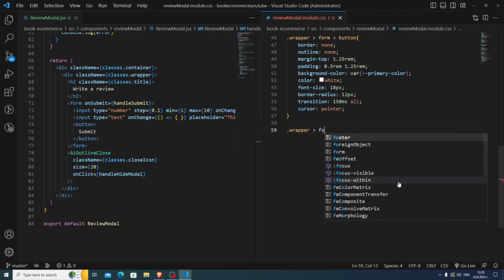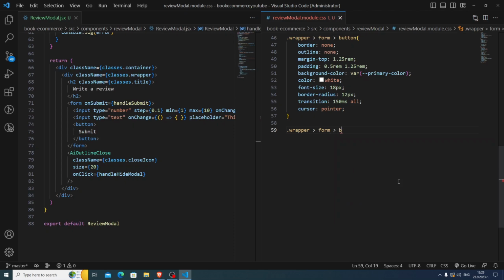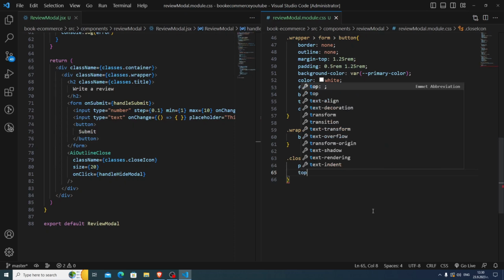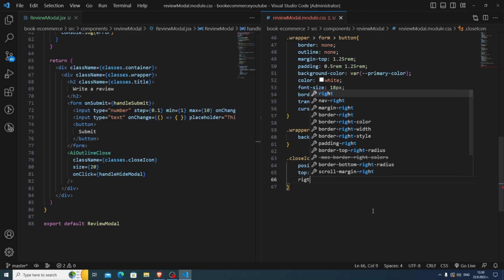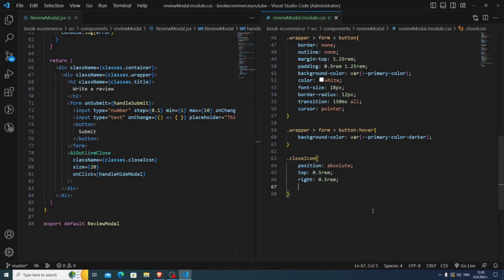Then .wrapper form button:hover is going to be background color of var(--primary-color-darker) when we hover. And lastly, I want to target the close icon. So the close icon is going to have position absolute, then top of 0.5rem, right of 0.5rem, z-index of 9, and cursor is going to be pointer.